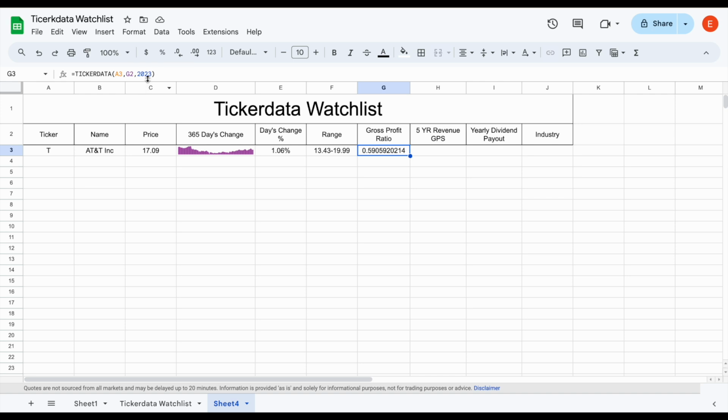Now we'll just come up here and turn this into a percentage, and we can see AT&T's gross profit ratio at 59% for 2023. Let's go ahead and see what Microsoft's was. If I plug in MSFT, again, we can see this data will all automatically load in. So this is a very powerful function.